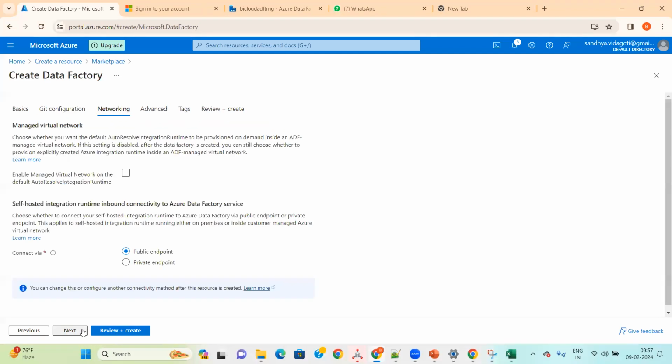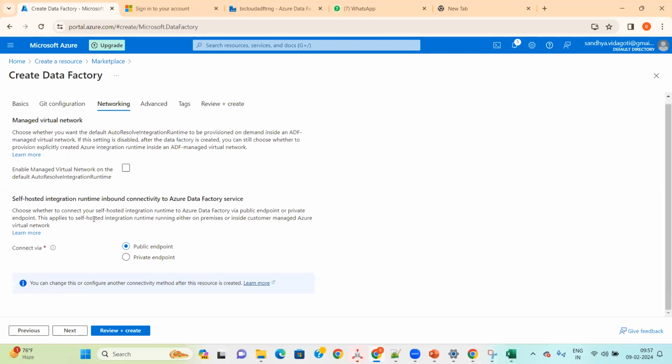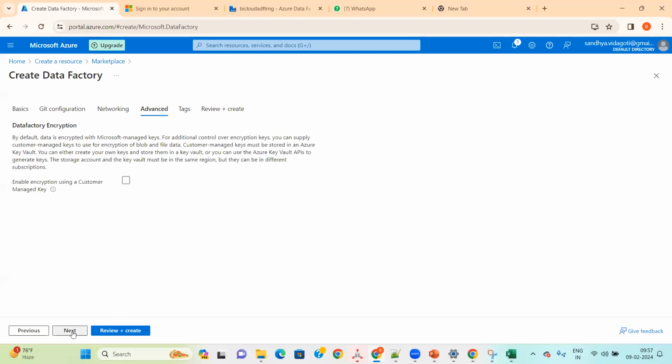Okay. Next. Leave this as it is. Nothing to take care of, and connect via public endpoints. Let it be these public endpoints. Next. Okay, this is also not required.